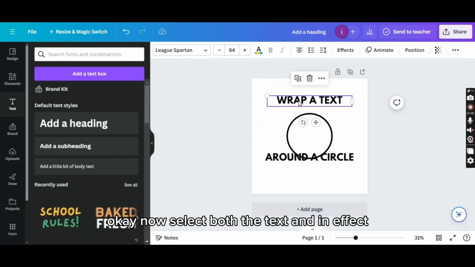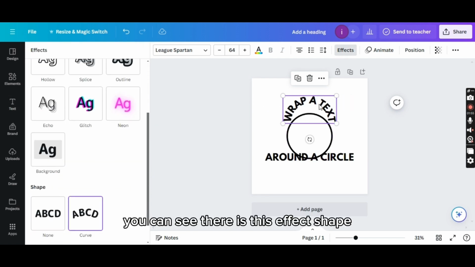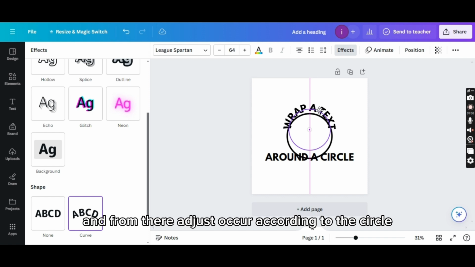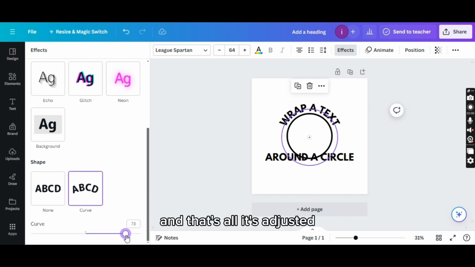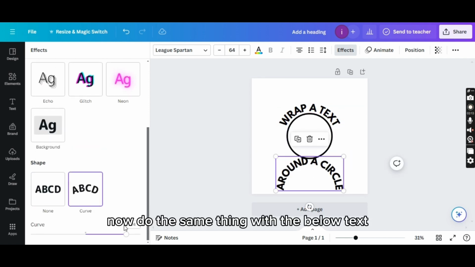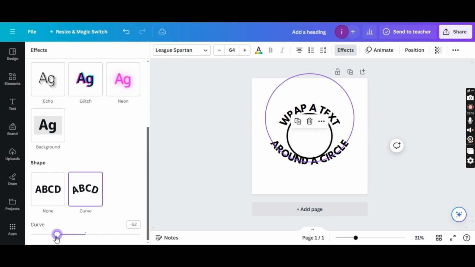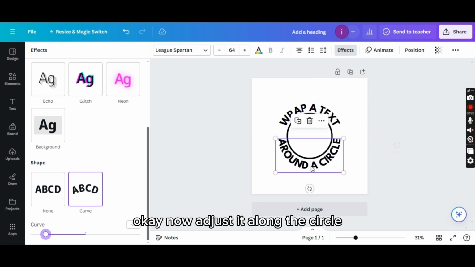Okay, now select both the text and in effect, you can see there is this effect shape. Now click on it and from there adjust the curve according to the circle and that's how it's adjusted. Now do the same thing with the below text. Okay, now I adjust it along the circle.